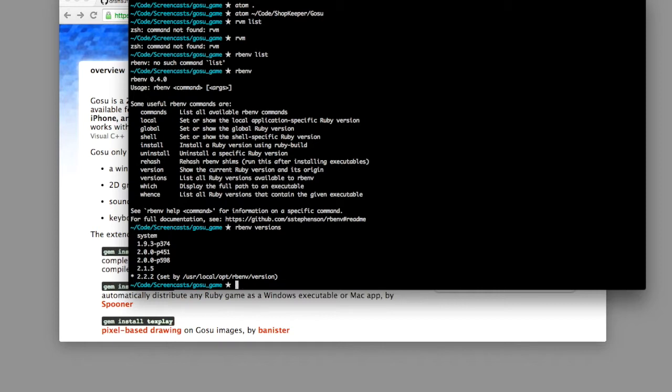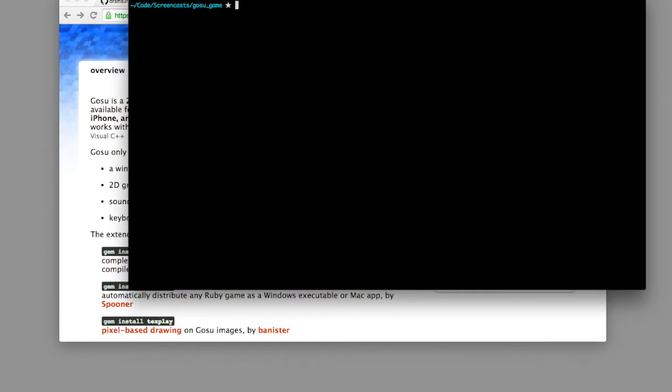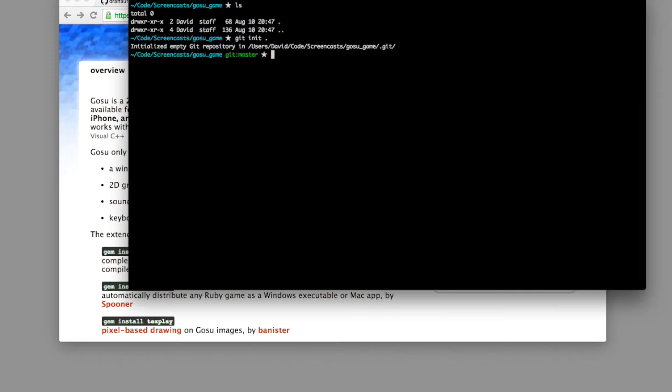So I'm gonna clear my screen real quick. I'm on a Mac here on OS X. I'm in a directory that has nothing in it at this point. And I'm just gonna go ahead and make a Git repository here. So I'll just do git init dot. And basically that's just setting up version control. So as we work on things, we can check them in and have a nice little history of the changes as we go.